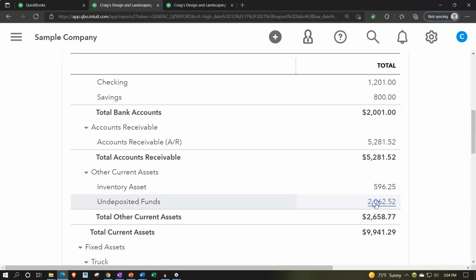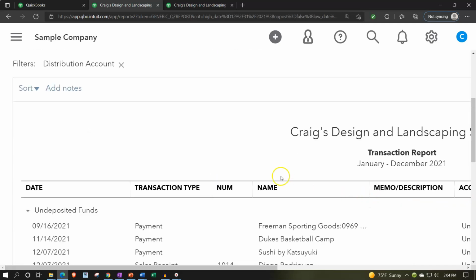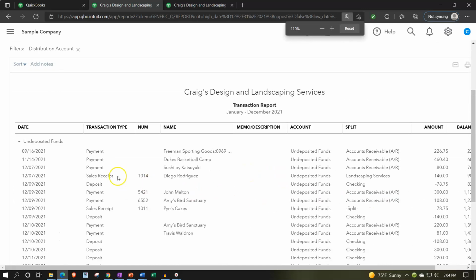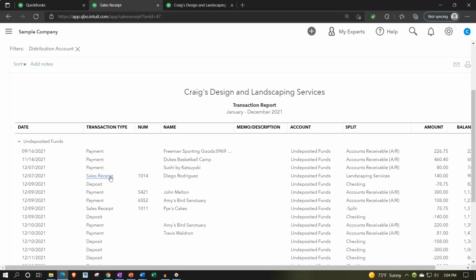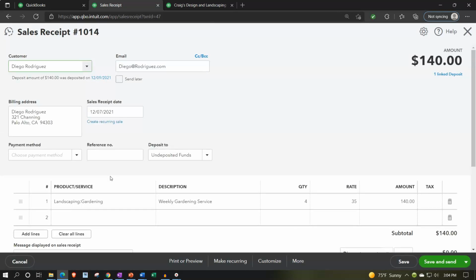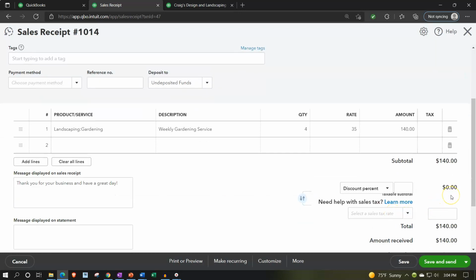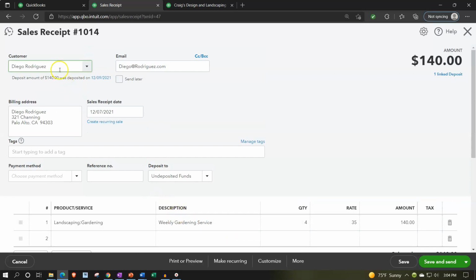So let's drill down into the undeposited funds here and see if we can find a sales receipt. I'm going to hold control down, scroll down a little bit. Here's a sales receipt. Let's go into that item on the sales receipt. And so here we've got one, and there's our sales receipt. There's no actual sales tax on this one, so it's a fairly straightforward sales receipt. Looks much like an invoice.